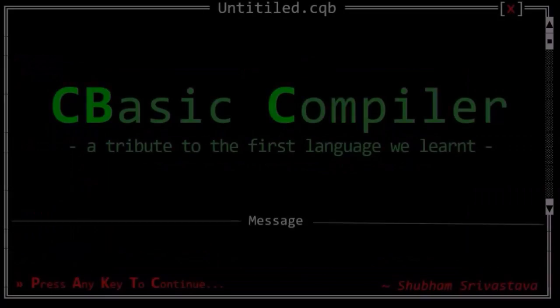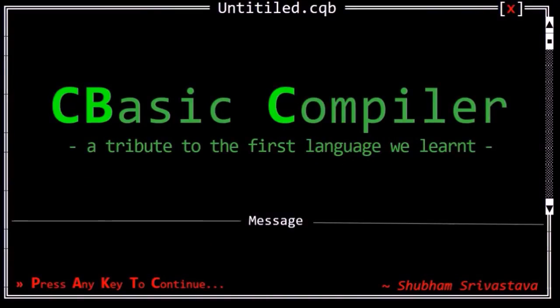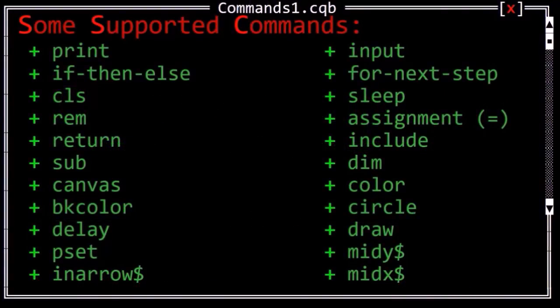So today we are here to see a project developed in Turbo C++ in 12th grade. I call it CBasic compiler. It's loosely based on QBasic, so it supports all the commands that QBasic supports. For-next is supported for any number of nested for loops, one under the other.